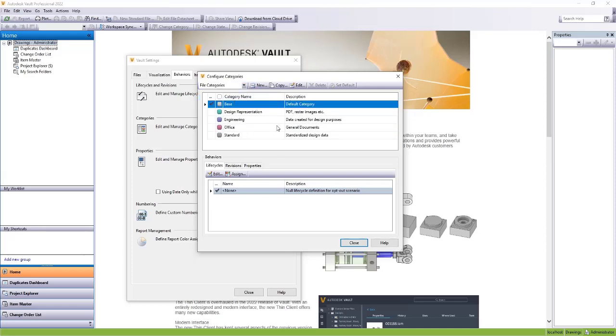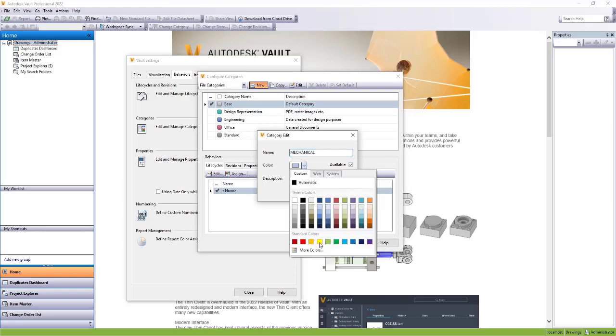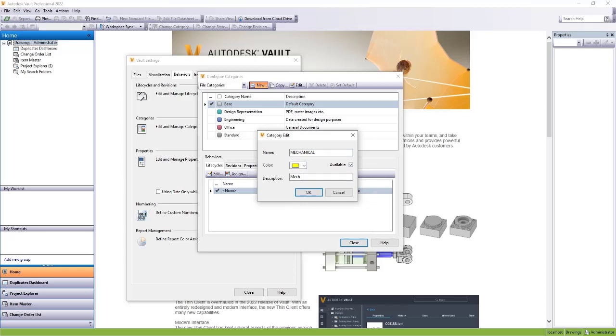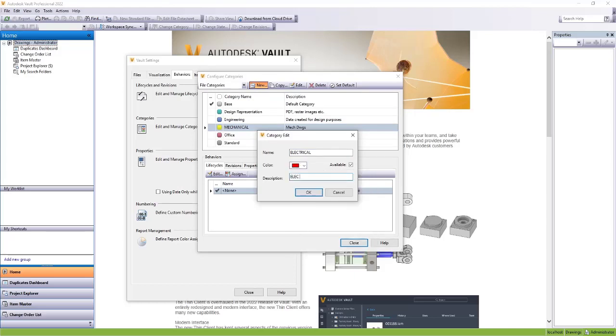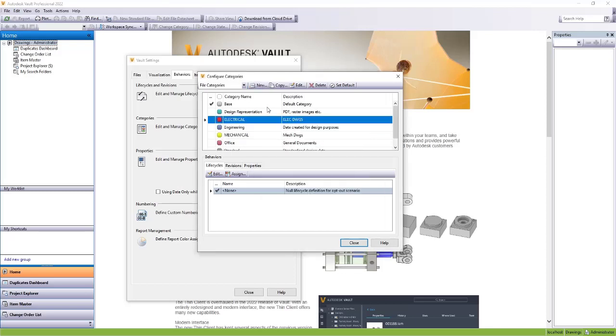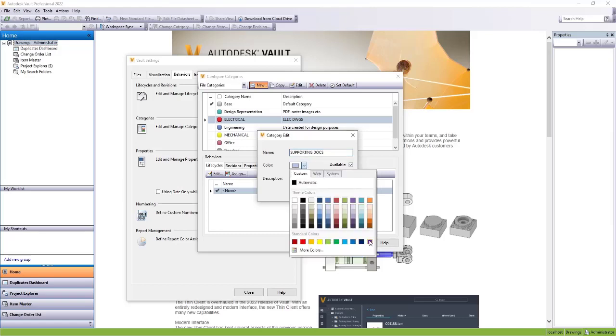So let's just add a couple file categories. I'm going to create a new category. I'm going to call it mechanical. I'm going to make this yellow. I'm going to go mech DWGs. And then I'm going to create a new one. I'm going to call this electrical. We're going to go with bright red, DWGs. And then we're going to create one more, and we're going to call this supporting docs. And we'll make this purple.